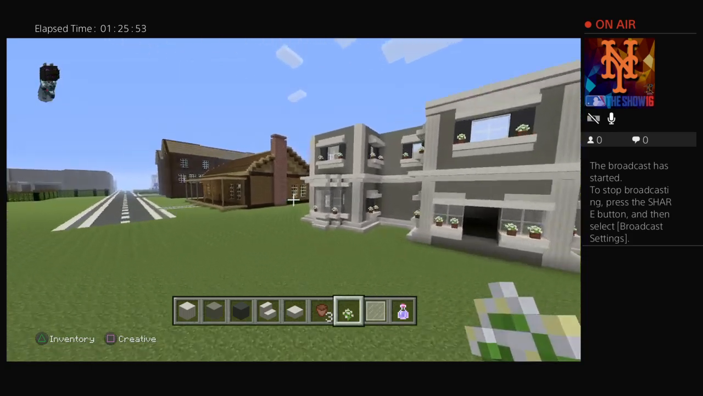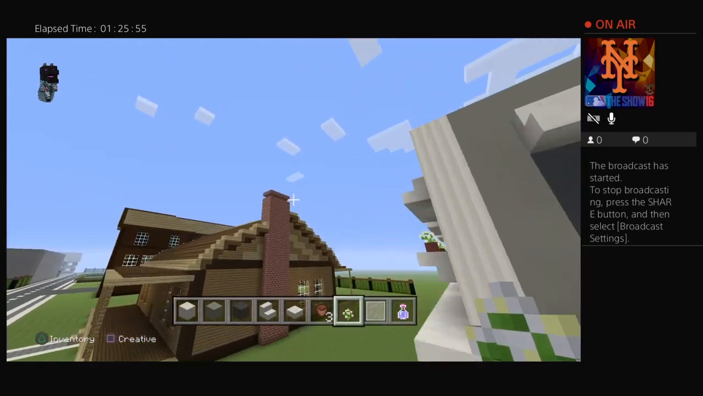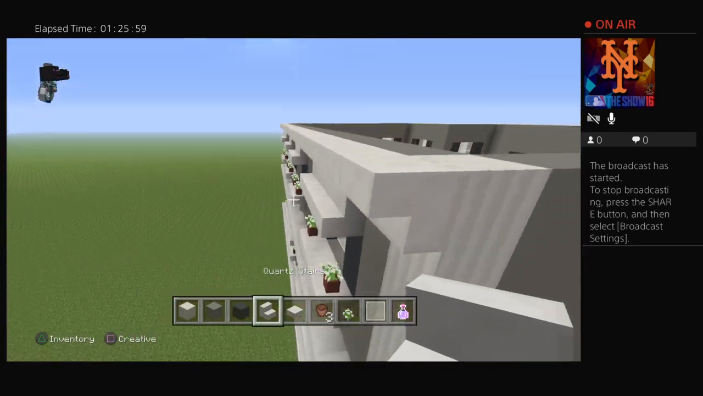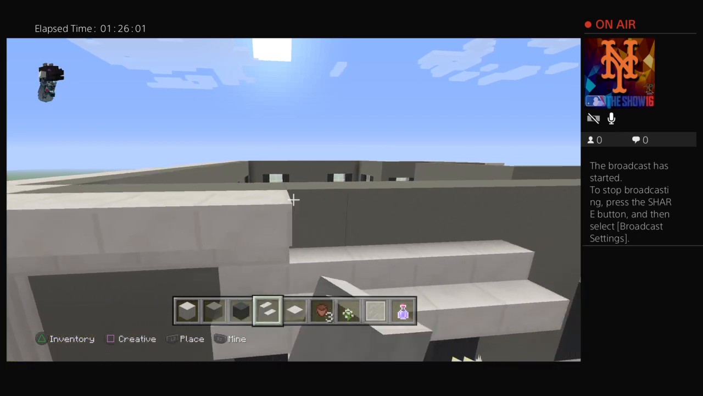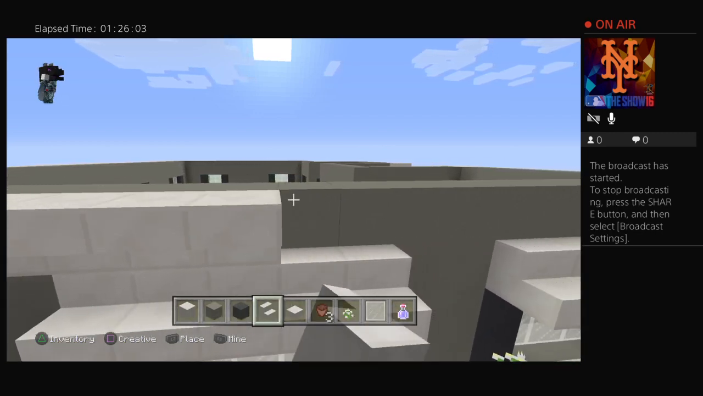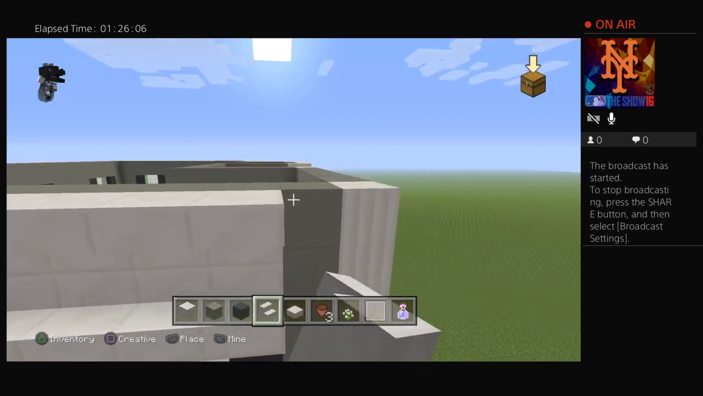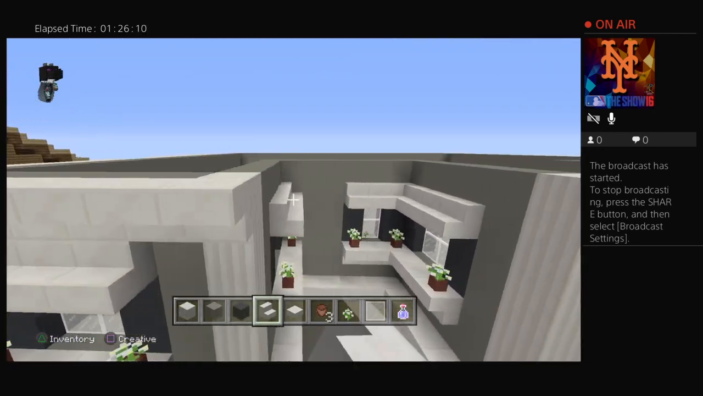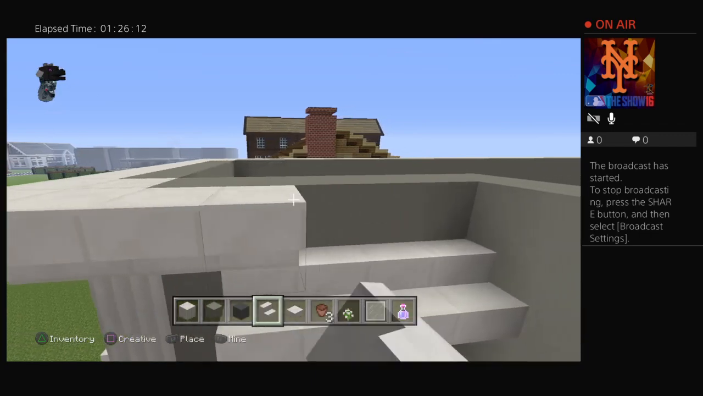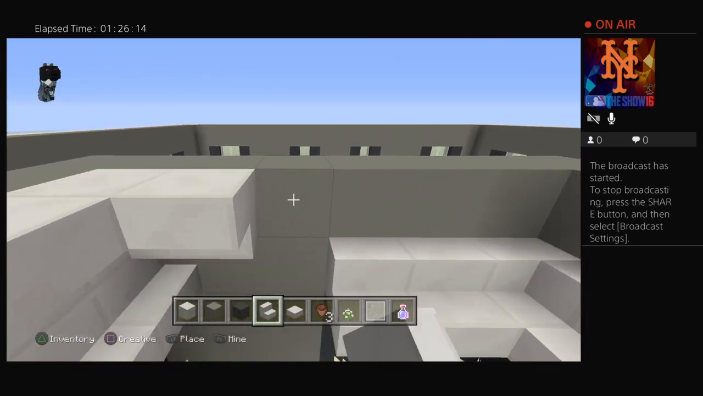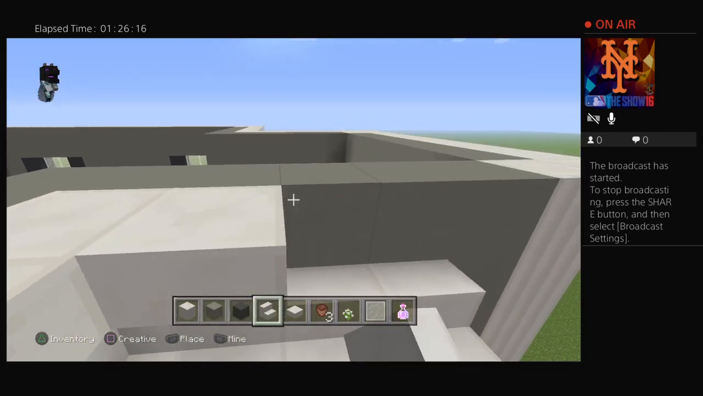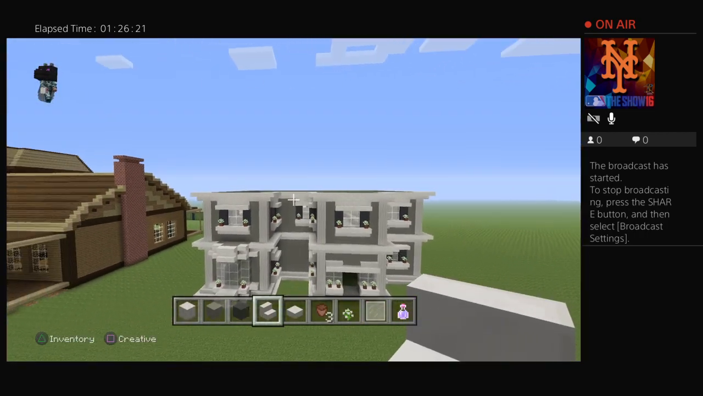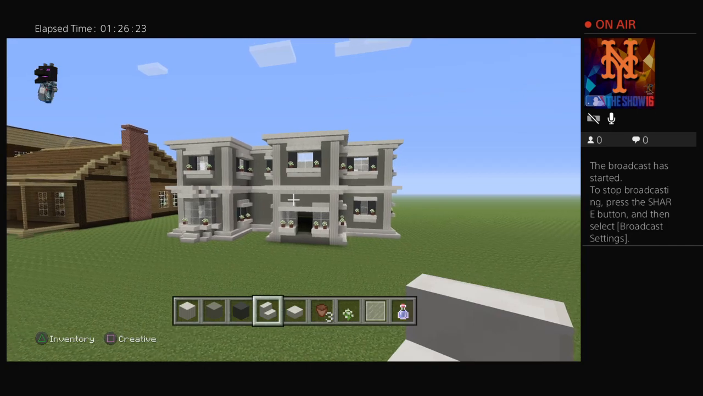And I already see what I forgot to do. You don't have to tell me. Forgot to drag this sucker all the way around. I'm like, wait a minute, there's something missing. There we go. Now it's 100% complete, except for the roof.